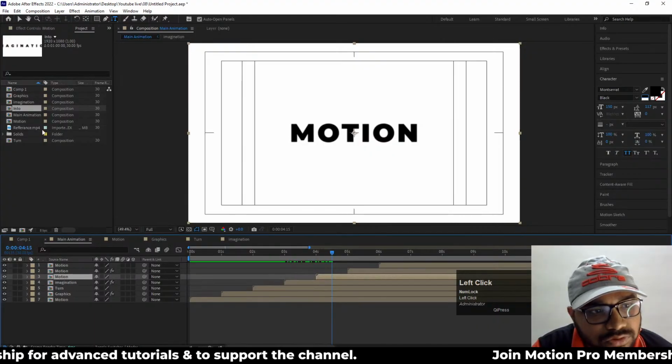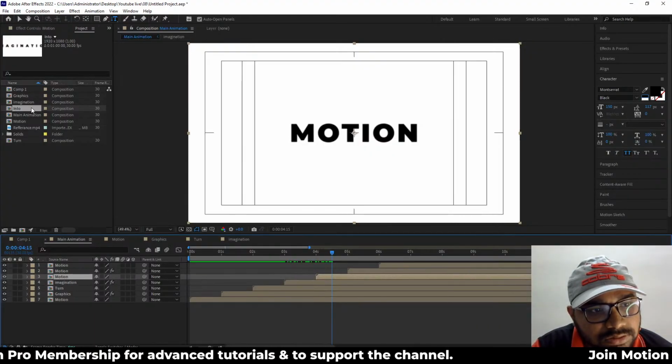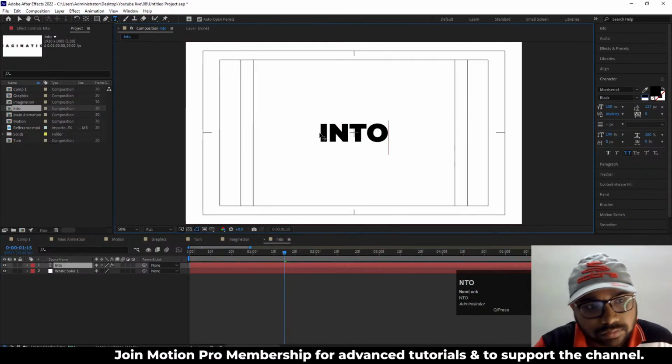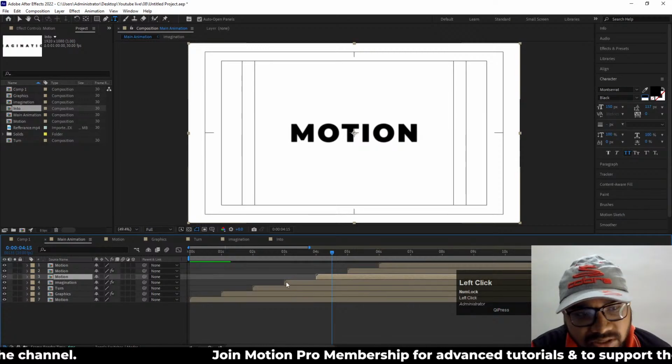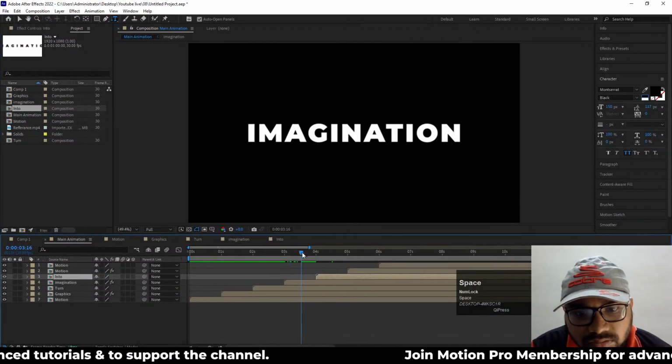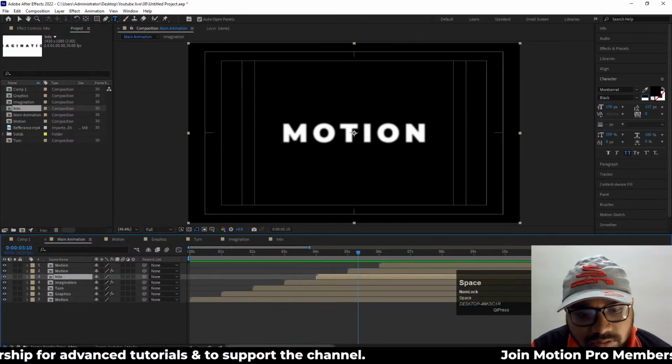Then select this motion, and let's select this into. Over here I'm going to change this text to into. Okay, then select this main animation, and by holding Alt I'm going to replace it. Okay, like that, and this like this.